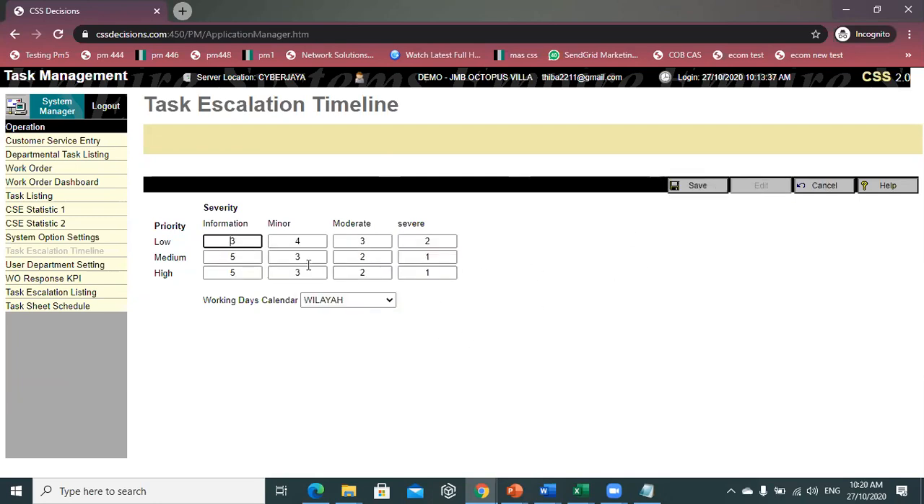So over here, I put 2 for moderate and medium, which means 2 days. Ours doesn't have a time, we only have days. 1 is equal to 1 day. You can readjust it, no problem. This is just for your reference purpose. You can update the task escalation timeline according to your working environment.